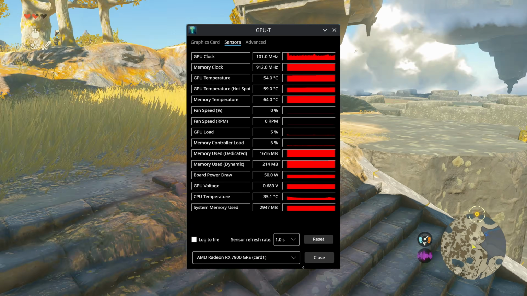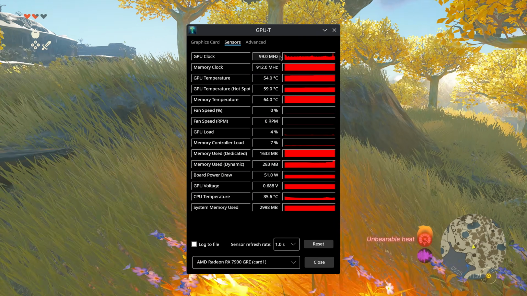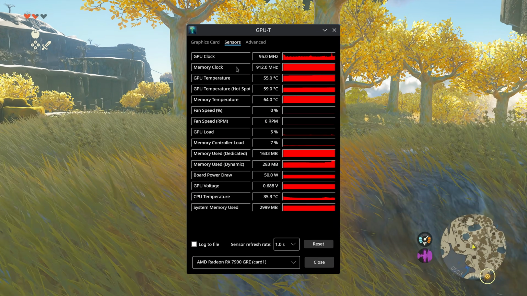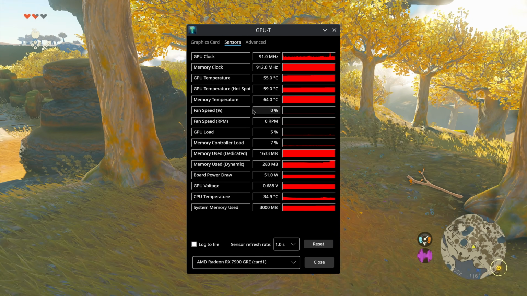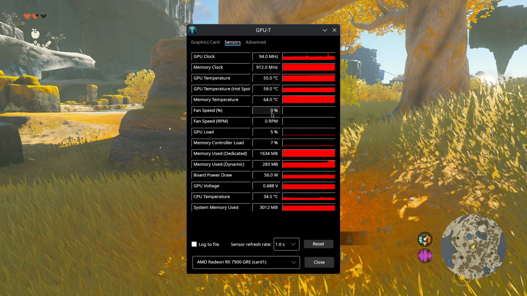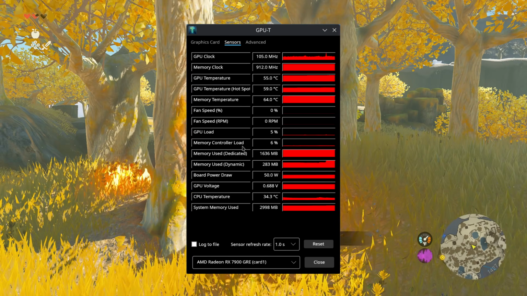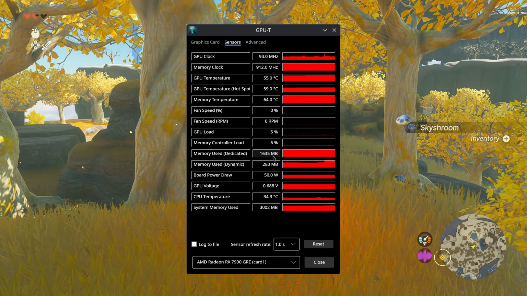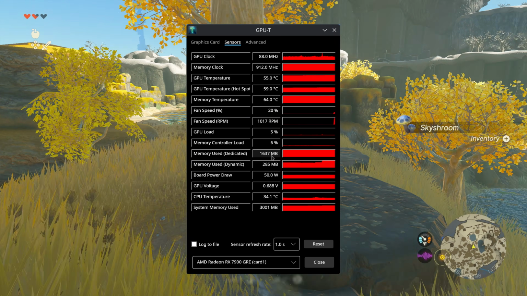So let's see if I can resize this to get all of that. Got the GPU clock. The GPU clock's hardly doing anything. Memory clock, the GPU temp, the hotspot temp, the memory temperature, my fan speed. The fans are not moving at all. I can see that on the case. GPU load's 5%, memory controller load, memory used. So it's using over 1.6 gig of RAM.